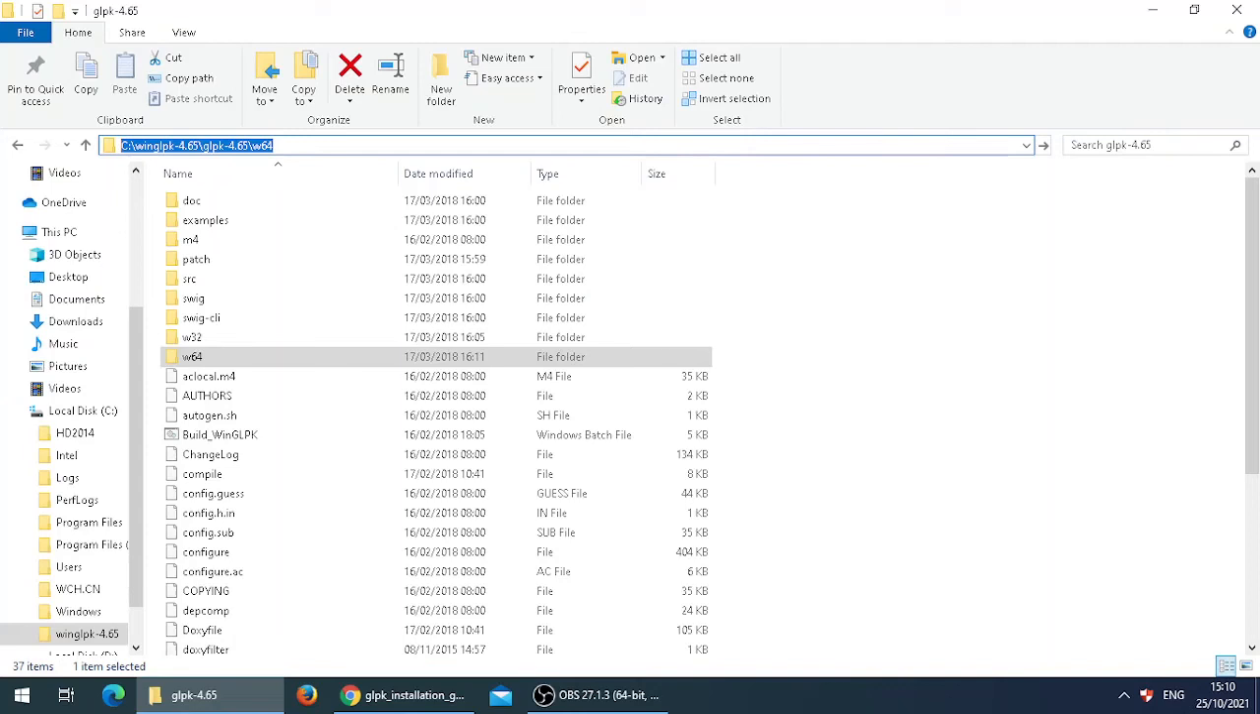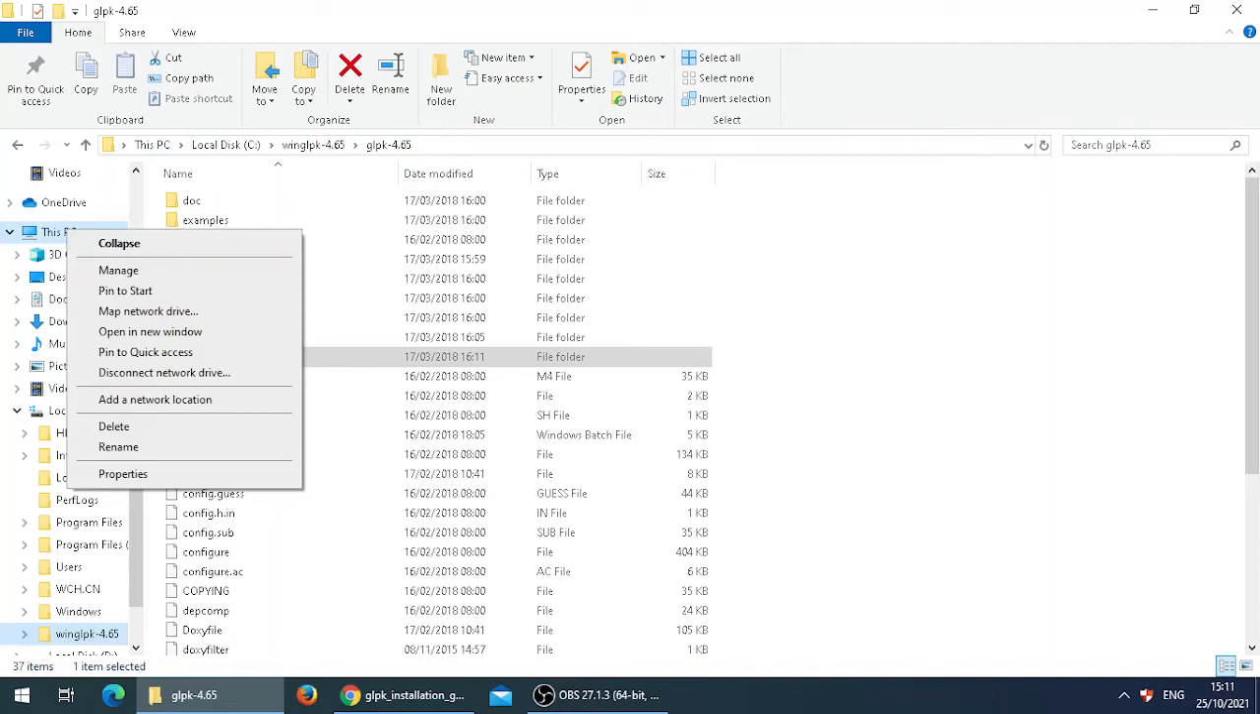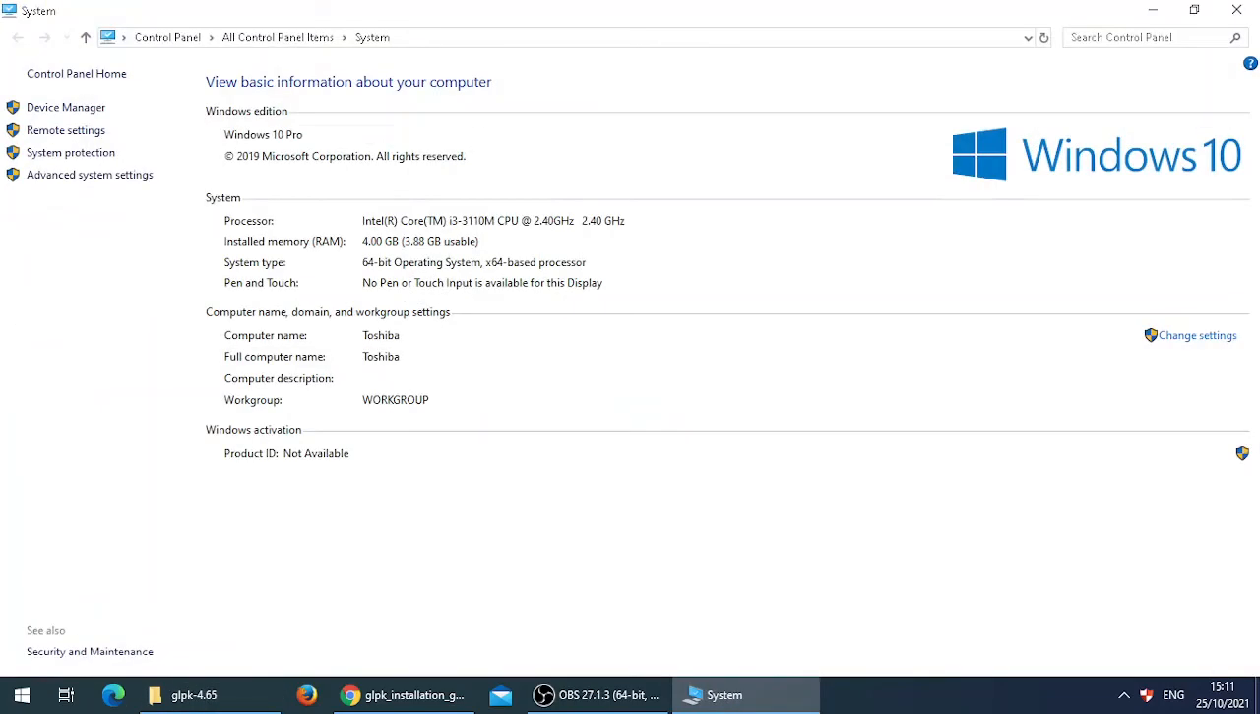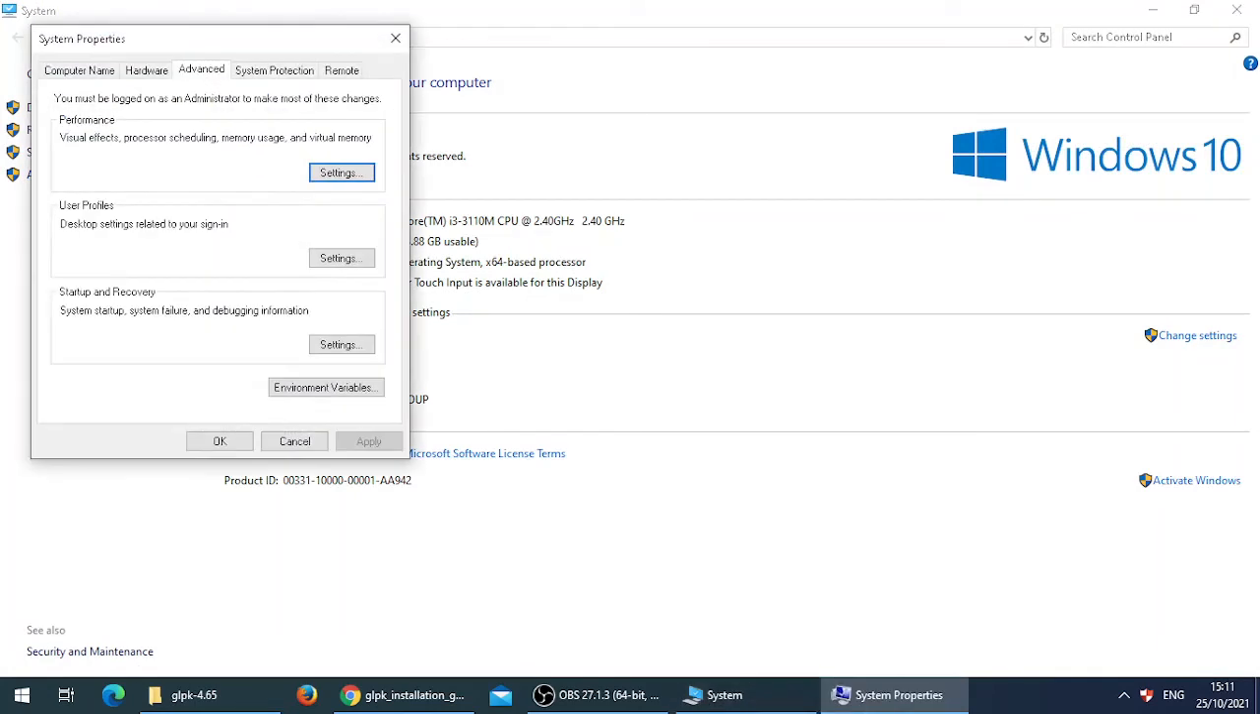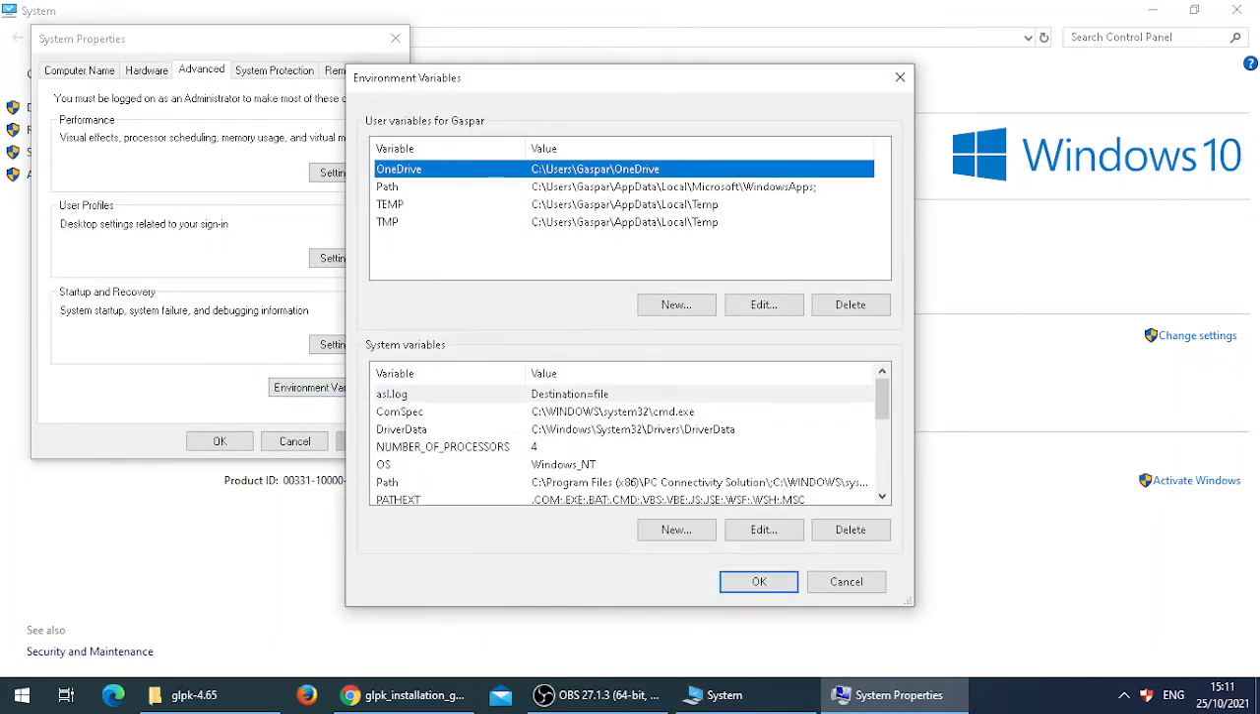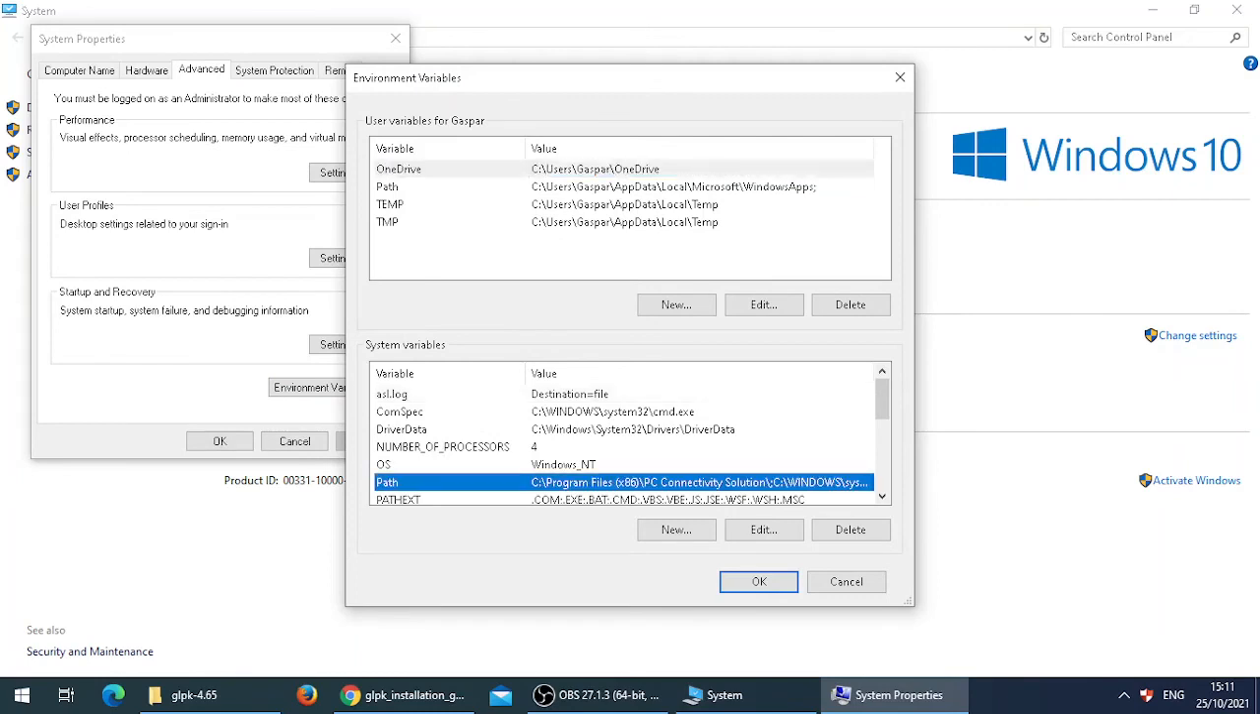When the path has been copied, on This PC, right click. After you have right clicked on it, select Properties. Such a page will appear. What you would need to do over here is click on Advanced System Settings. Afterwards, you click on Environment Variables. What you need to do is from the bottom list, you need to click on Path and click on Edit.